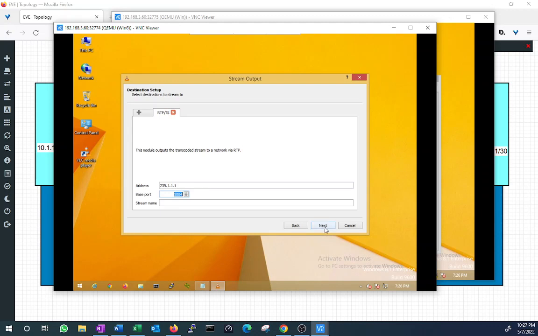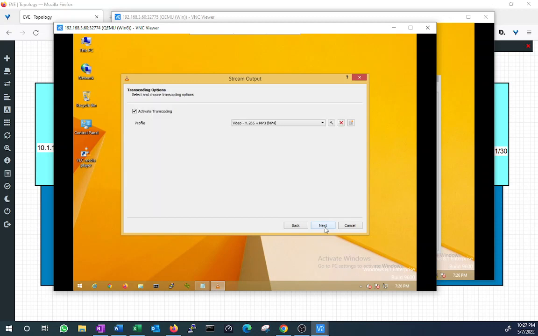So, as we do not have a CCTV and it is very hard to simulate, I am putting the same setting for the VLC here, and yeah, that is fine. Give Next.